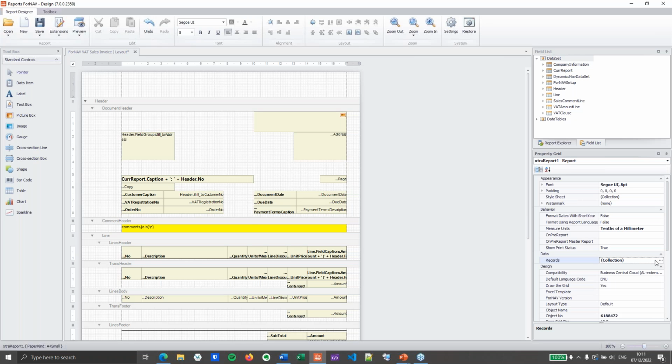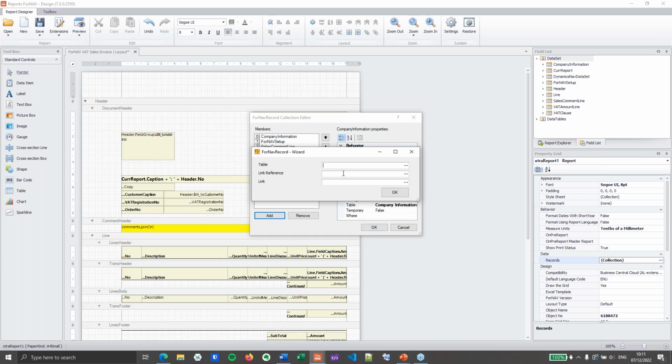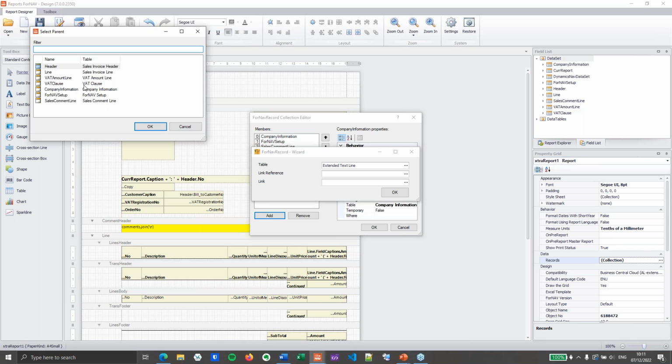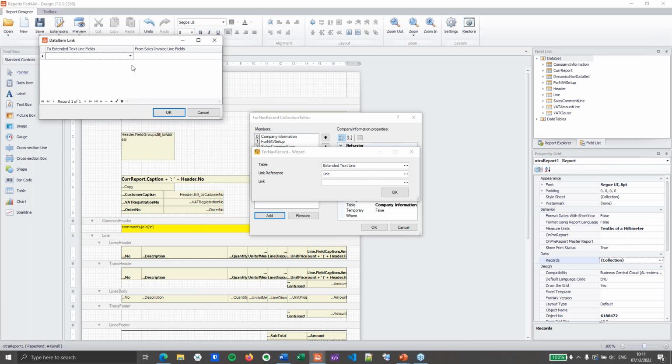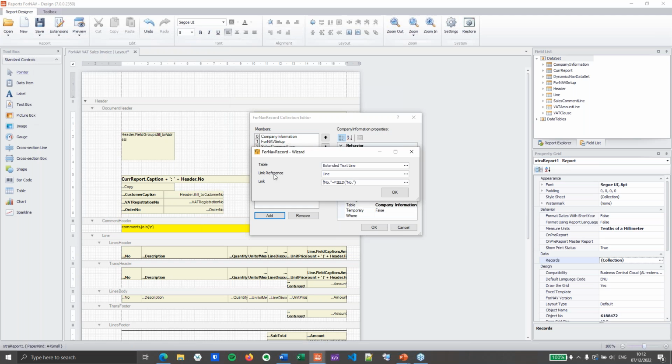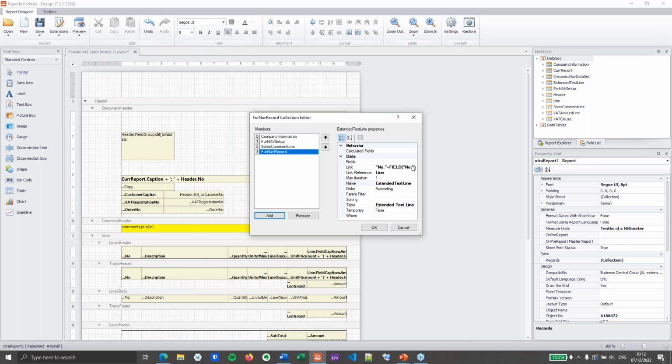The first thing, of course, is the same thing I did before. I need to add my extended text line. So I'll find my extended text line. The item link reference is going to be the line because I need to filter by item number. That's going to get me the least amount of records. And the link is pretty simple. Number is going to be linked to the sales line number, which is going to be the item. So that's the first thing I need to do. That gets me my extended text.